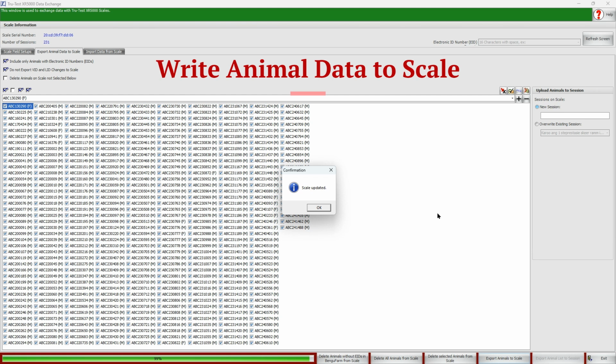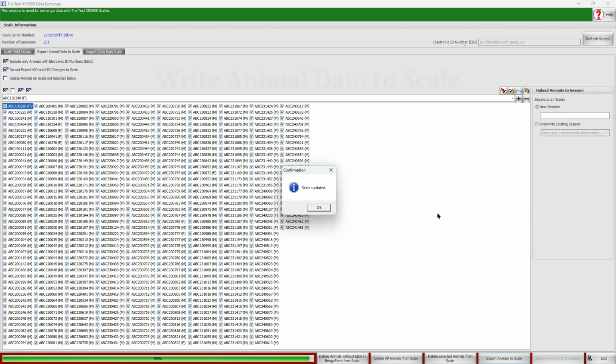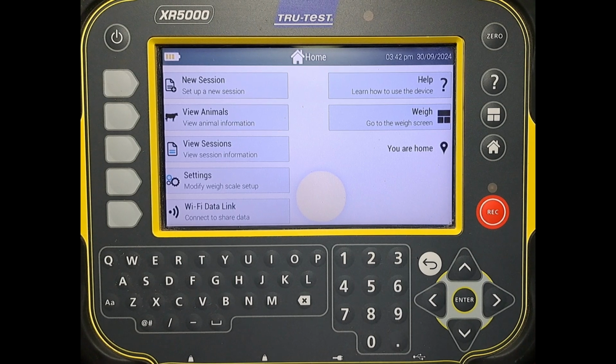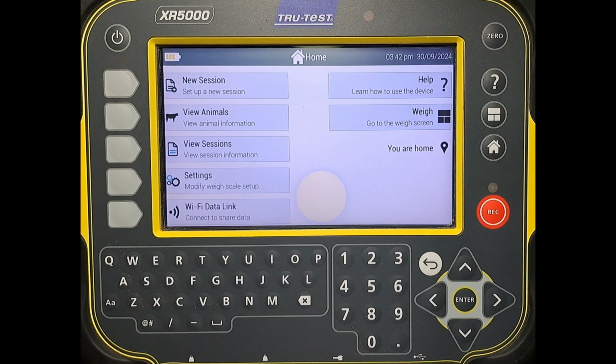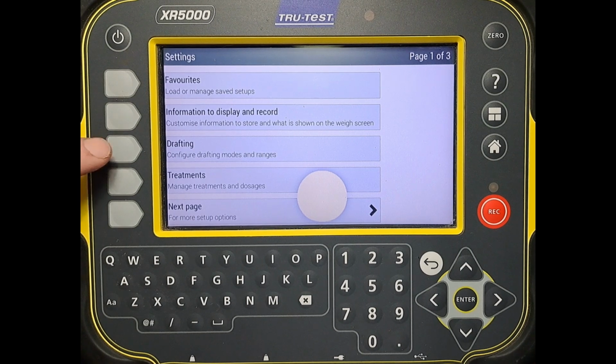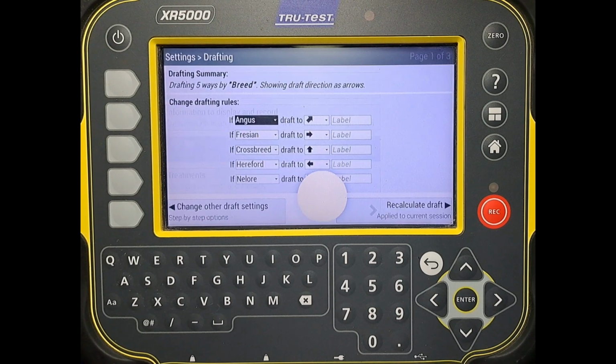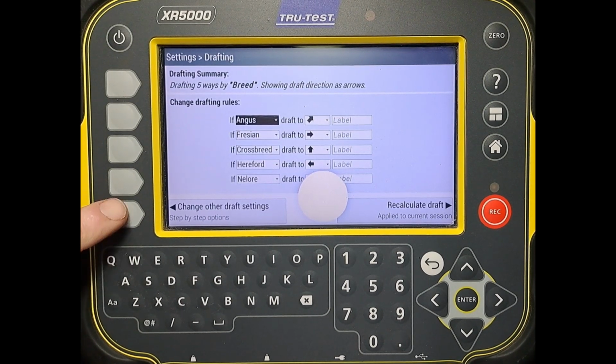So our next step would be to set up the drafting on the scale itself. Our final step, we're going to set up the drafting on the scale. Apologies for our screen, it got broken and we hadn't fixed it yet. So on your scale, you go to your settings menu, then you go to drafting. You'll just wait a second or two for the screen to open. And you're going to go on change other draft settings.